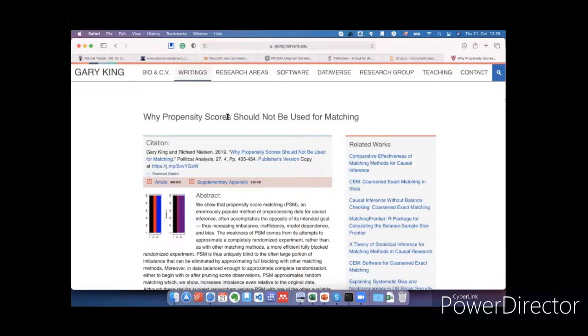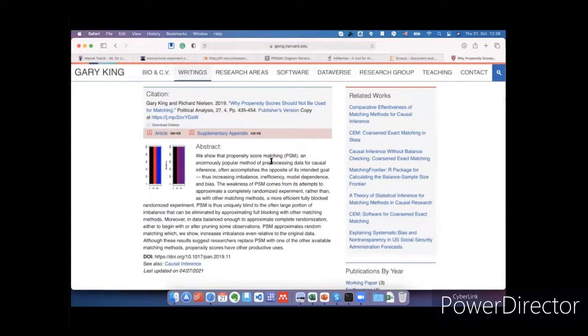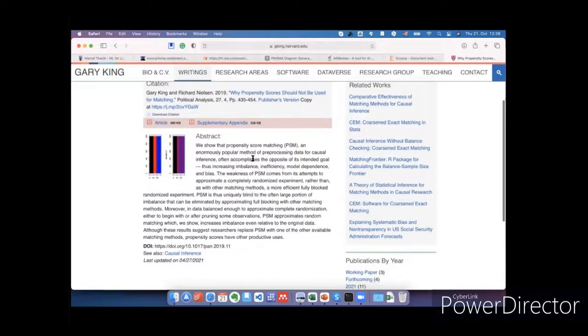So what you could write now is that these propensity scores were used, and there is very strong evidence, they say it's a proper method and so on. The problem is that it has been shown in this 2019 article that if you match on more than two things, it converges to random matching. PSM approximates random matching, so that doesn't work.